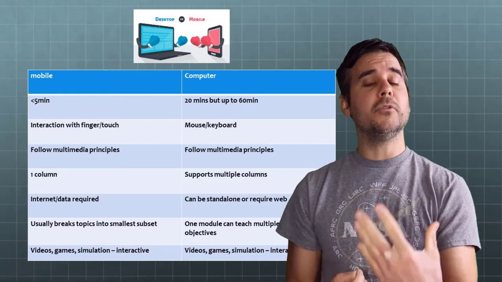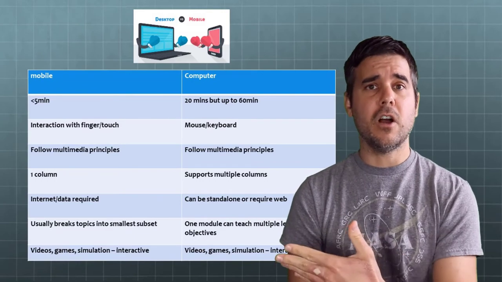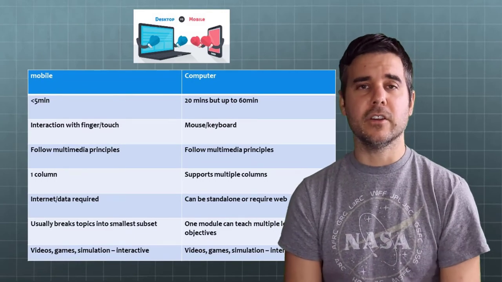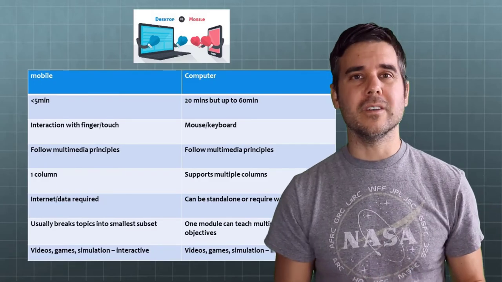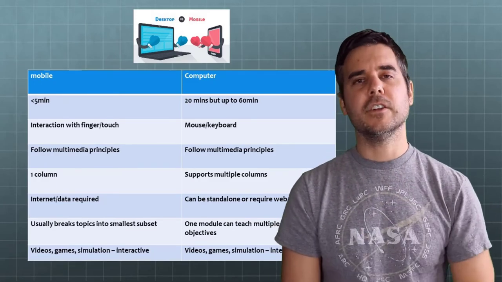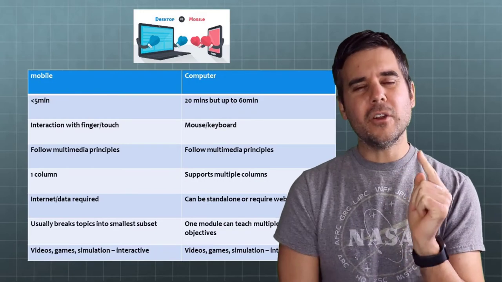So, mobile's better suited for short training, and computers better suited for longer training. And there's going to be people out there that are going to say, well, all training should only be 5 minutes or 20 minutes. It should all be short. Guess what? While I kind of agree with that, I have to say, training's only short.